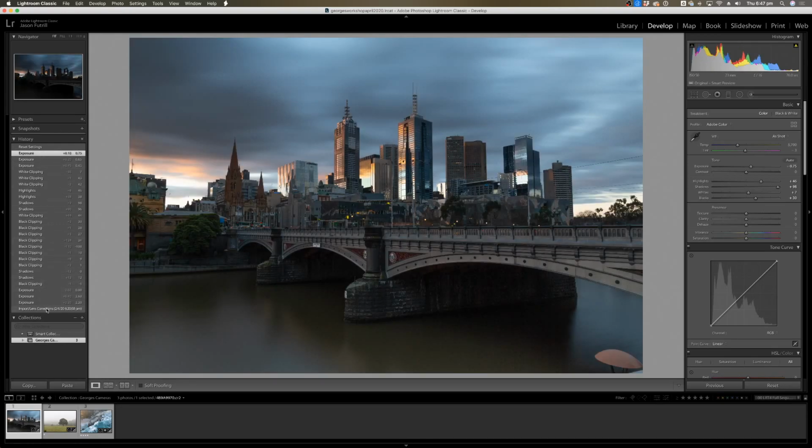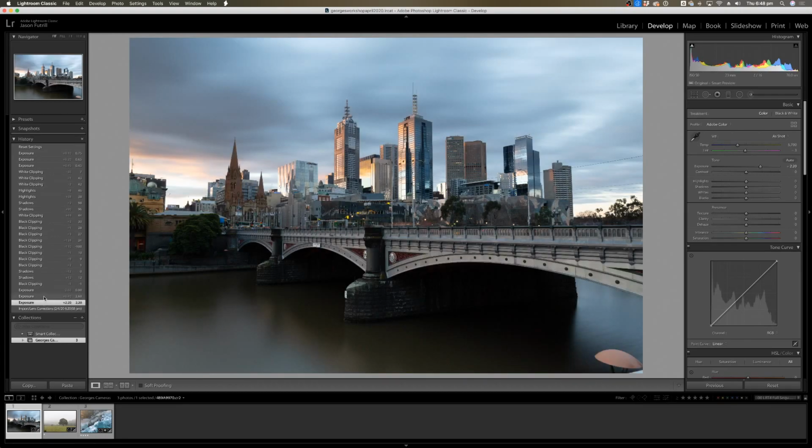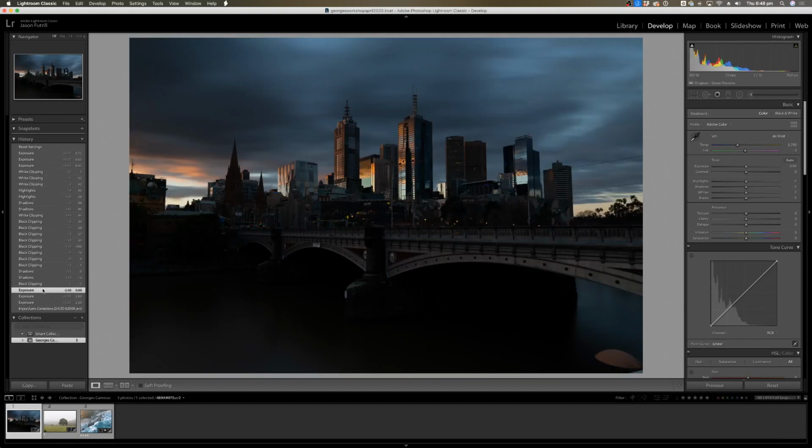So let's just start at the very beginning of the history. I'm going to go back to the start of the file and step through this one step at a time. So I've made an exposure adjustment just to demonstrate what exposure can do. Stepping through. Okay, I've reset my exposure.